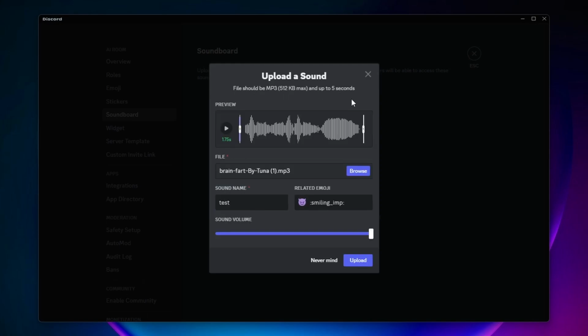Alright, so once you upload your audio file, you then need to select the 5 seconds of that file that you want to use on your soundboard. Like it says up here also, your sound can only be up to 5 seconds, so to trim your audio file down, what you can do is go ahead and drag these two white bars here, and then get the 5 seconds you want to use.